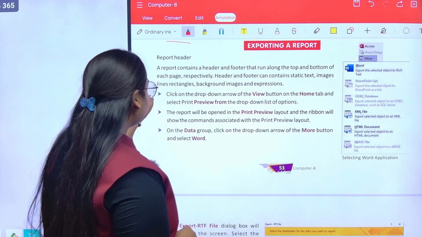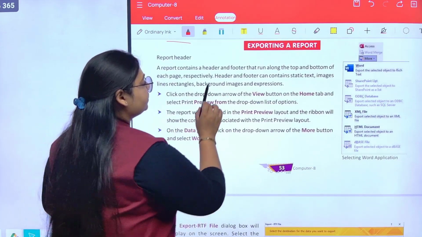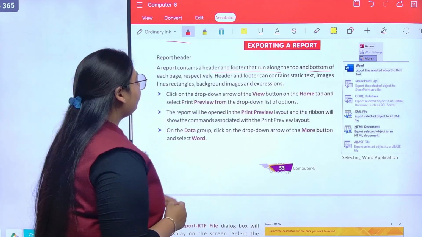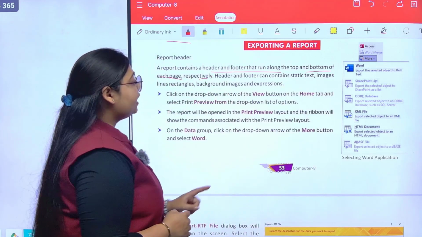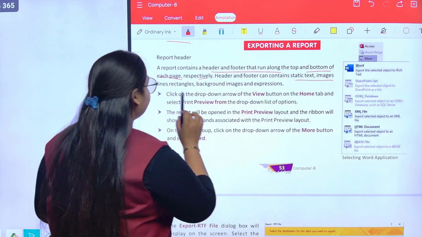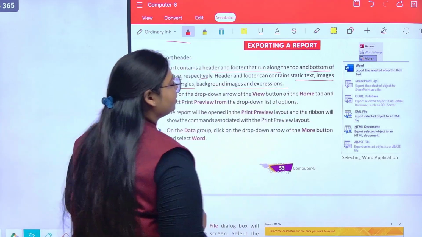Exporting a report. A report contains a header and footer, which run along the top and bottom of each page respectively. Header and footer can consist of static text, images, lines, rectangles, background image, and expression.